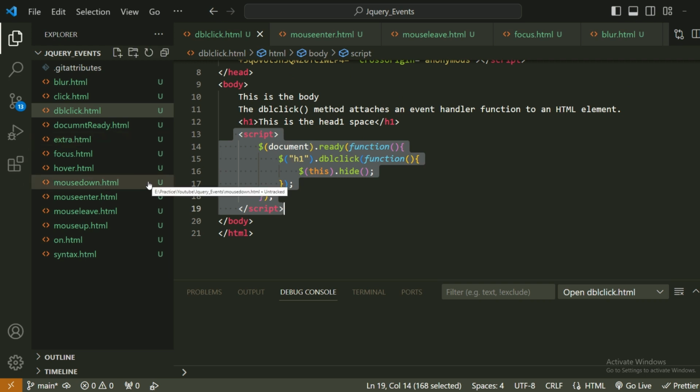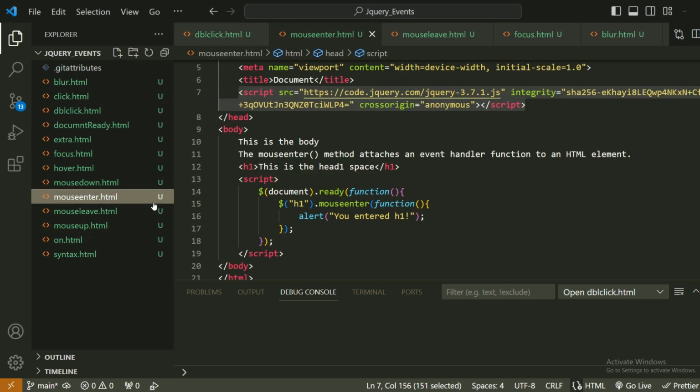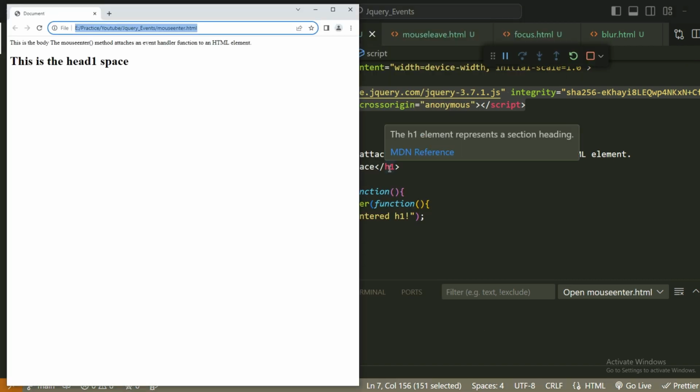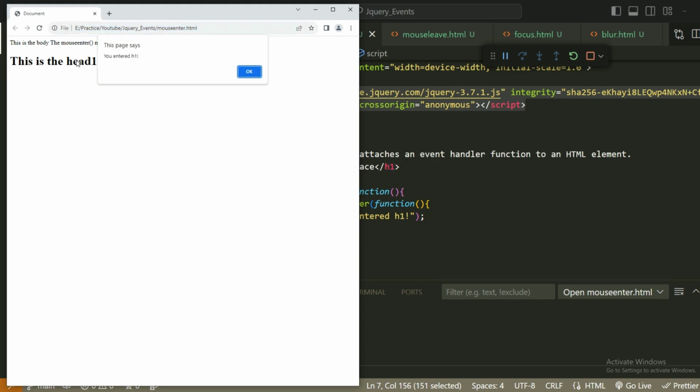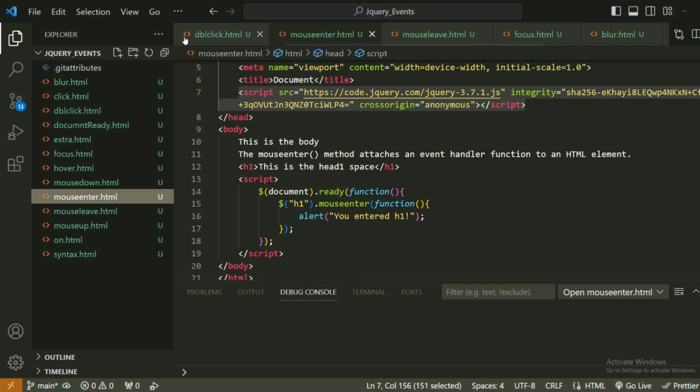Let's move ahead to the mouse enter. The mouse enter method attaches an event handler function to an HTML element, and the function is executed when the mouse pointer enters the HTML element. Let's run this and see it working. Okay, the mouse enter. So this is the headspace. You entered H1, so that's the mouse enter. Whenever I hover over the header tag, the H1 tag, it fires the mouse enter event. Okay, so that's about the mouse enter.